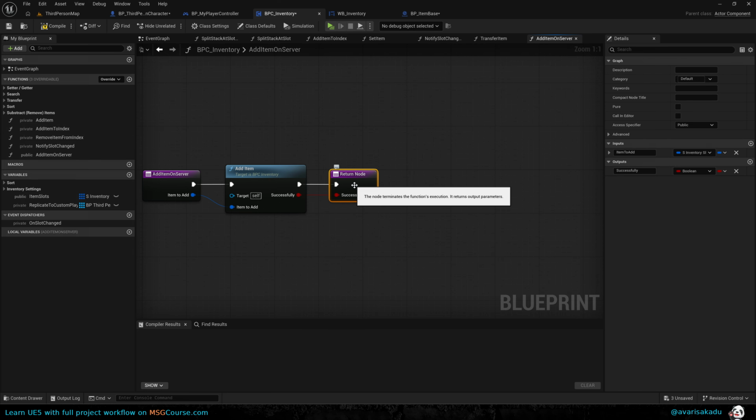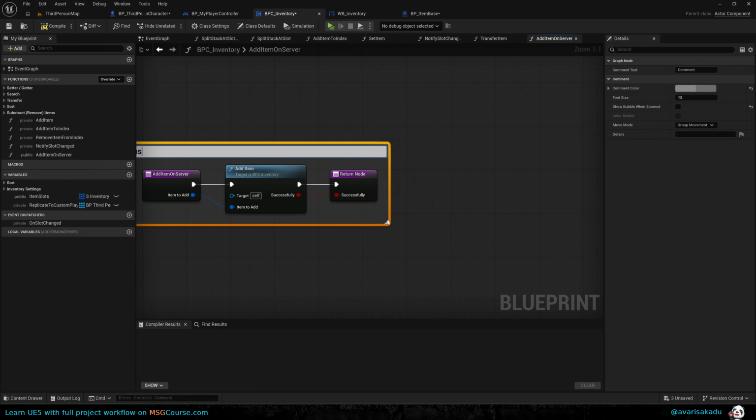Now one important detail. With this function, we must make sure ourselves that only the server is allowed to call it. This is very important, because inventory changes must always happen on the authoritative side in multiplayer.